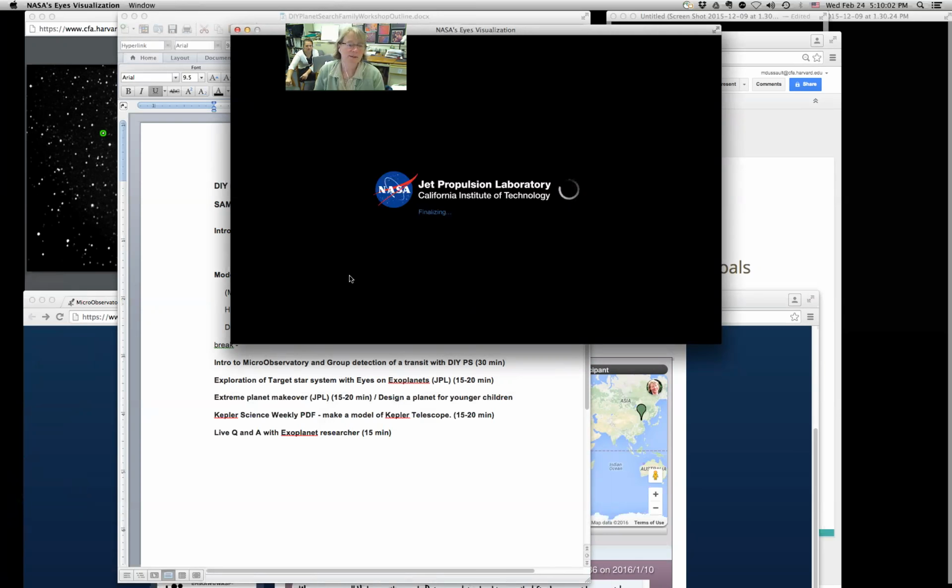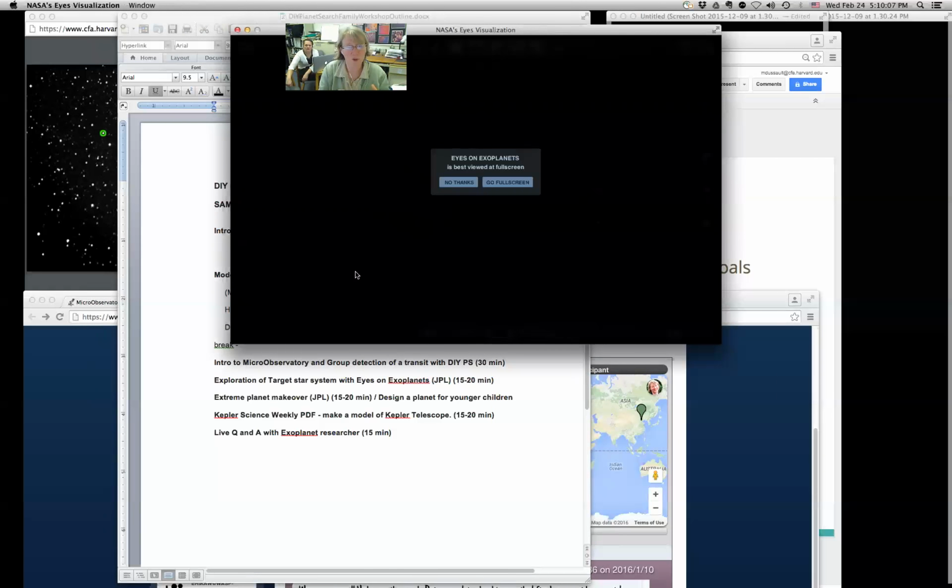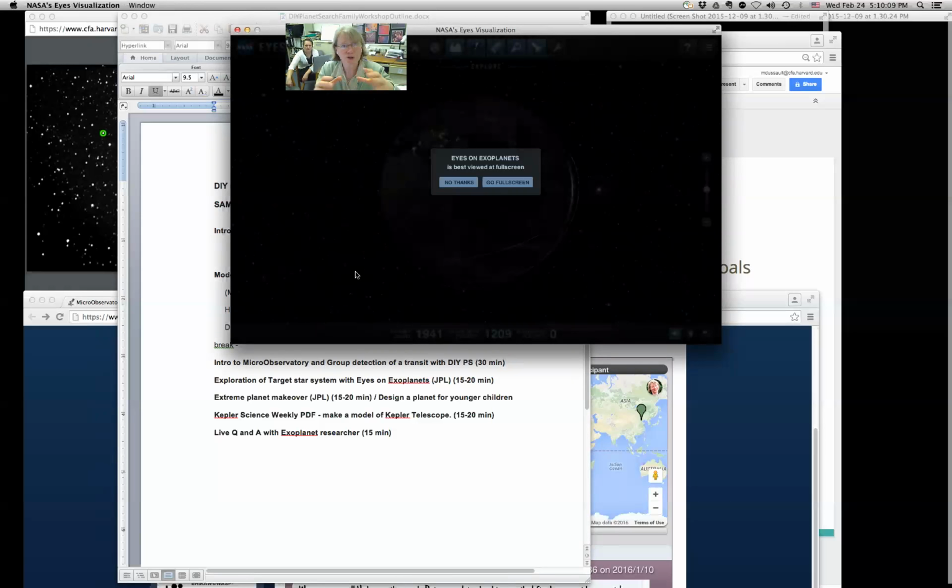And it has that nice feature where you can see where this orbit is. Obviously, these are all hot Jupiters, so you can see how close in it is.